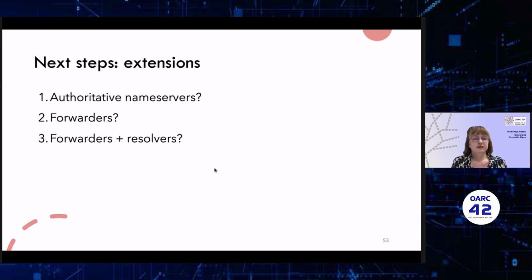And then, as I said, for now, it only supports recursive resolvers. But of course, ideally, it would be nice to have a tool that can fingerprint all kinds of DNS systems. So authoritative name servers, forwarders, or how would it behave? Can we still fingerprint a resolver if there is a forwarder in between? Those are some of the questions that could be answered in future, potentially.